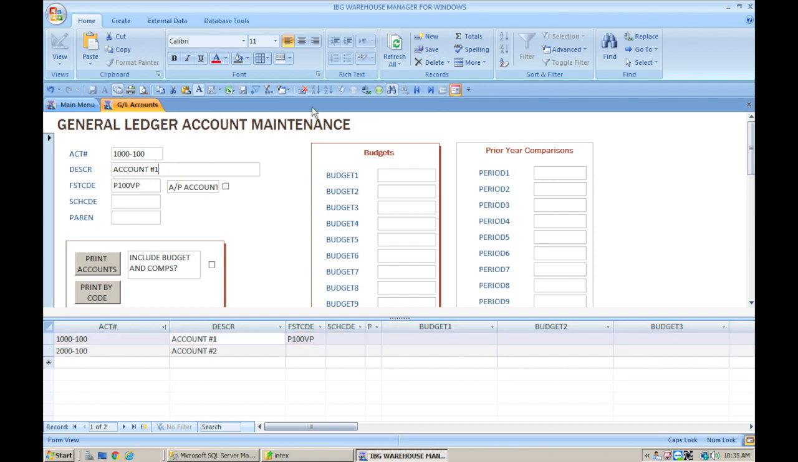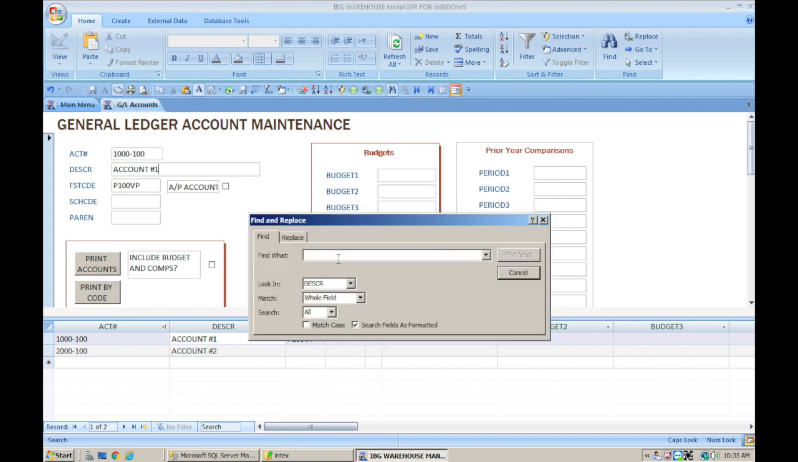If I wanted to search for anything, there's a binoculars up here. This is generally the quickest way of searching. I'm going to do a find. I'm going to look for anything that has in the description the word account. There are three types of searches.